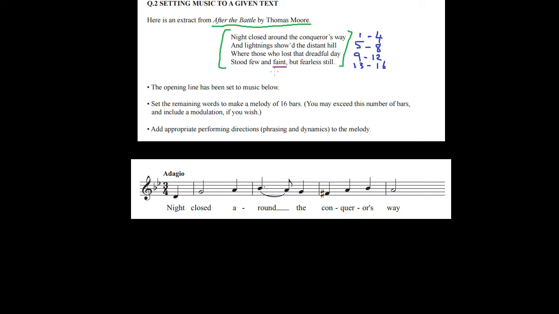We could have a bit with descending notes there. So I'm going to draw an arrow out of that and write descending notes. You could also do it with dreadful. Dreadful is quite a downhearted word, so you could have the exact same thing, descending notes on that. So we've got 2 places there that we could do word painting. I'm going to have word painting at those points, when I come to the word dreadful and when I come to the word faint.